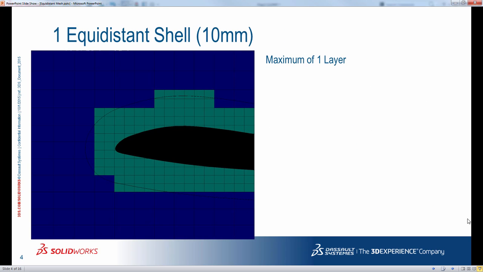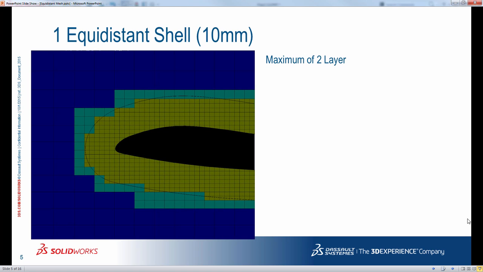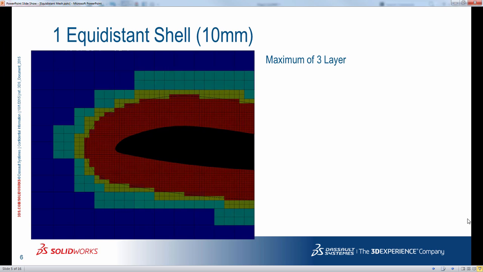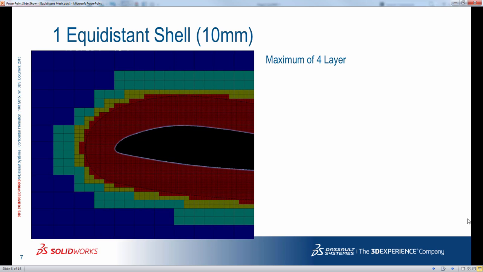For example, with this profile, if we specify only one layer at 10 mm, you can see the profile along with how it's initially meshed. Then we increase that to 2 layers of refinement and then to 3 and 4. So you can see we actually have very precise control over the mesh variation and the subdivision that occurs. So it's easy to see how the mesh gets subdivided through the elements.